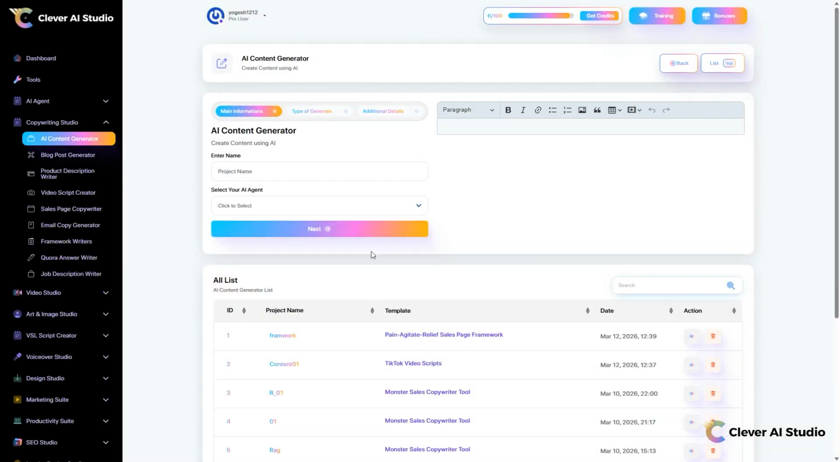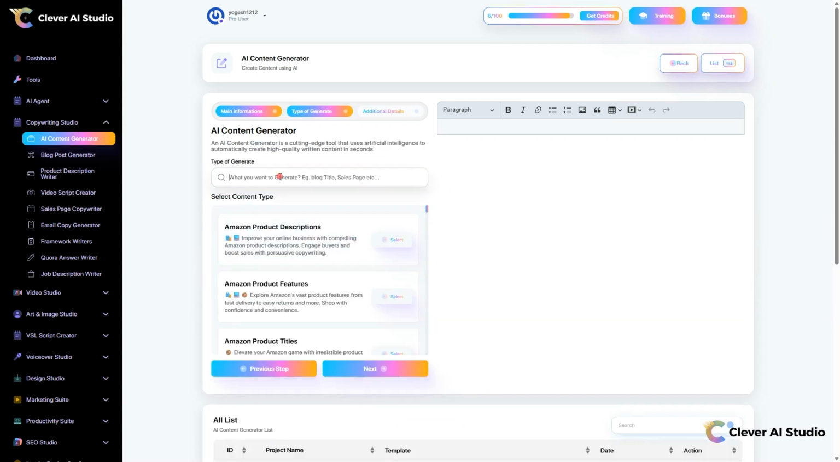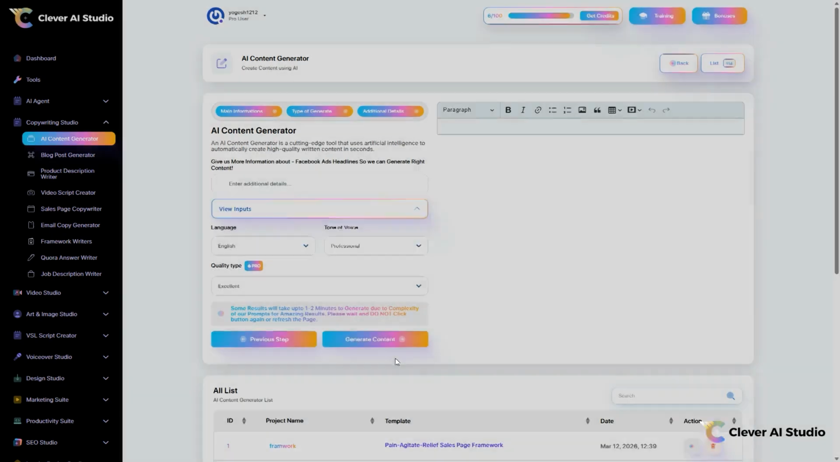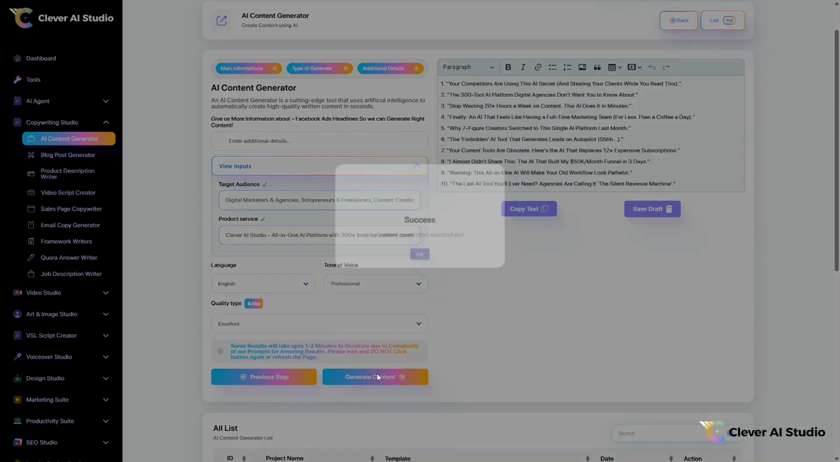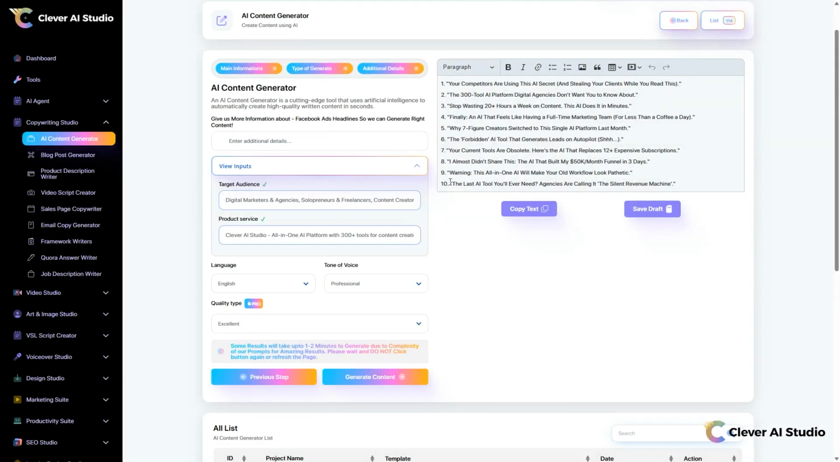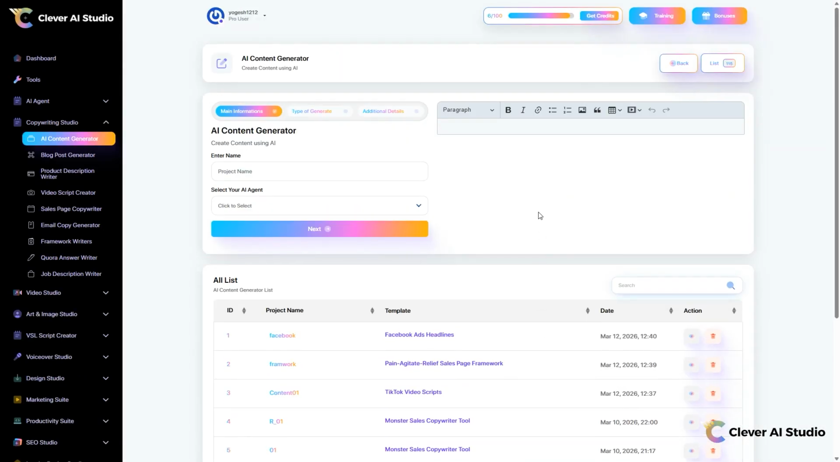Let's go rapid fire with Facebook ad headlines. Enter your project name, select your AI agent, and type Facebook, then select Facebook ad headlines. Now again, our AI agent will fill everything for you based on your data. You just need to click Generate. Scroll-stopping Facebook headlines appear instantly. You can copy them or save them to your list section. Every tool in Copywriting Studio follows this same simple flow.